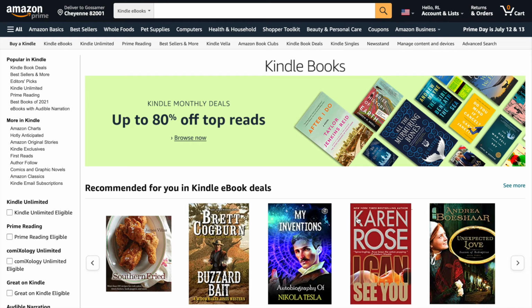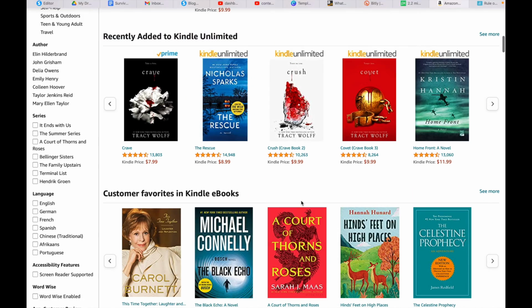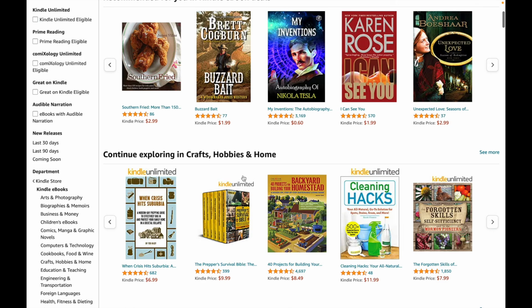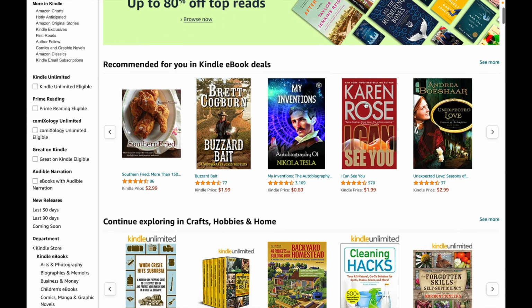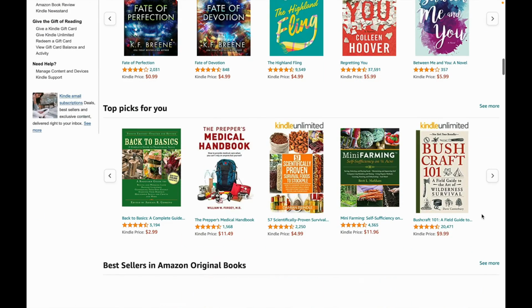Right now, I'm talking about the rule of thirds as it applies to placement of fonts on your book cover, especially author names. I'm going to show you the Amazon store. See how some of these popular books, look, Karen Rose here has her big Karen Rose. Brett Cogburn's is pretty big. There's Nicholas Sparks, of course. Carol Burnett. I like Carol Burnett. The reason I'm showing you this is I just want to make you aware.